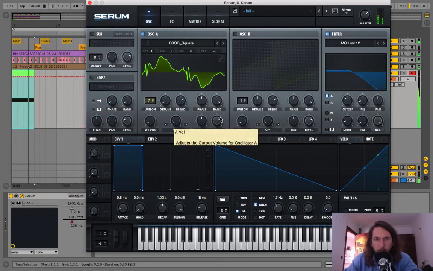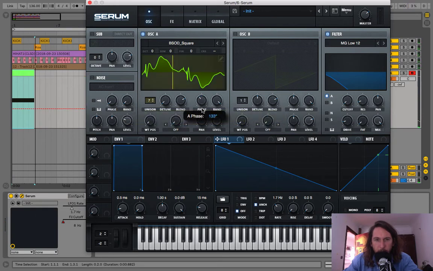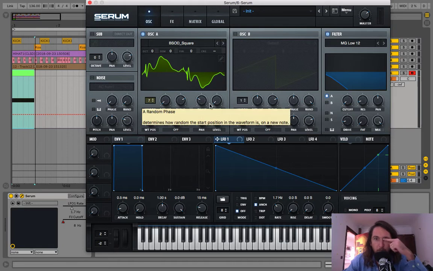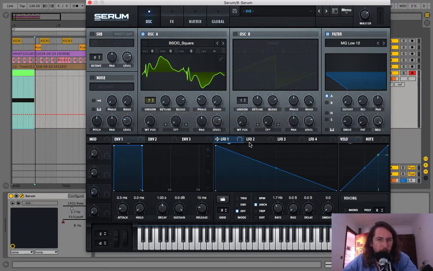If I take this up, it's totally different every time. And if I take the random off, then you can use this phase knob to choose where in the wave you want it to be played every time. This is quite useful for bass, especially trance bass, where every note should really be the same, or house bass. It's called retrigger in other synths.